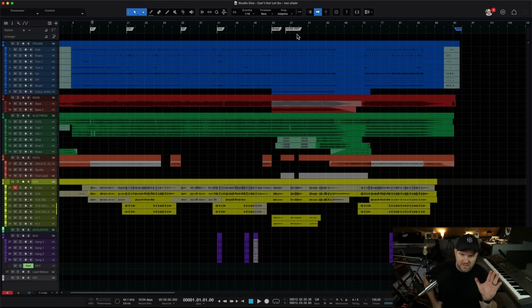Now, here's the thing that may be surprising to a lot of people. I want to show you all the third-party plugins that I own in Studio One. So plugins that I've purchased that are not included with Studio One, that are made by other manufacturers, other software developers that I incorporate into my Studio One workflow.